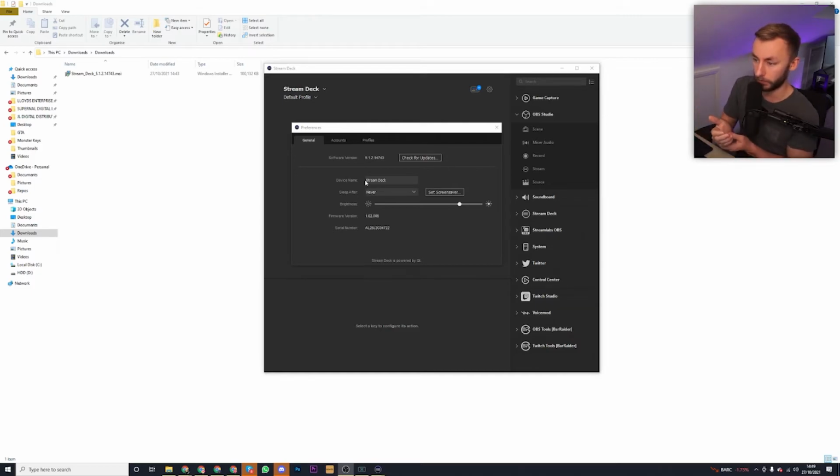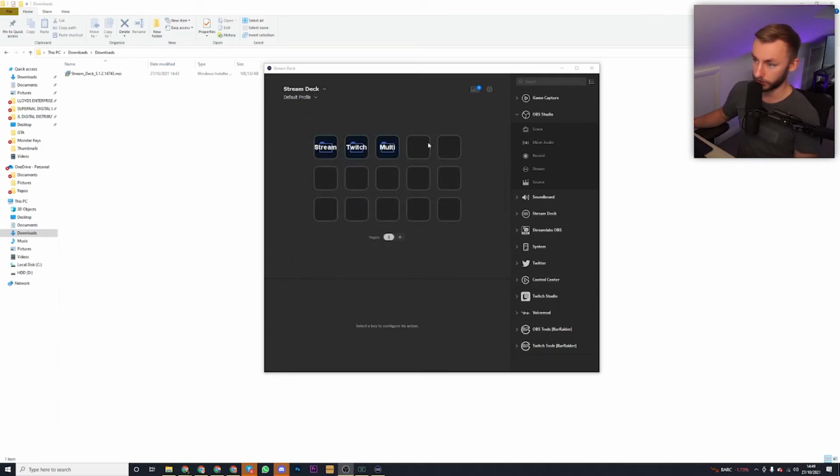So go back on the Elgato website, download the latest version of the software, right click, troubleshoot compatibility, test the program, and then install the latest version, and it will simply just update this and keep all of your settings and configuration the same, so you don't need to worry. And it's as simple as that. Simple as that, baby. And that is the end of the video.